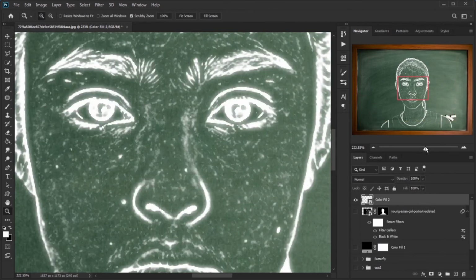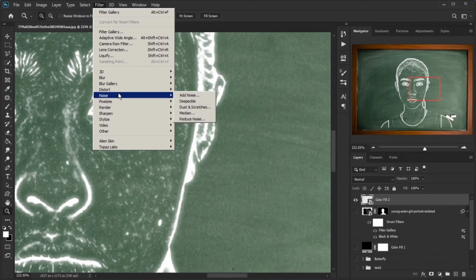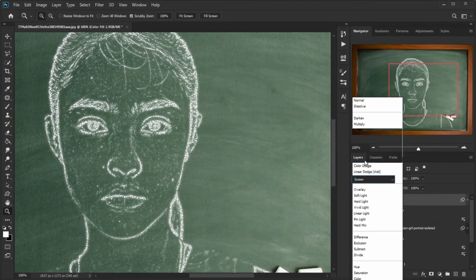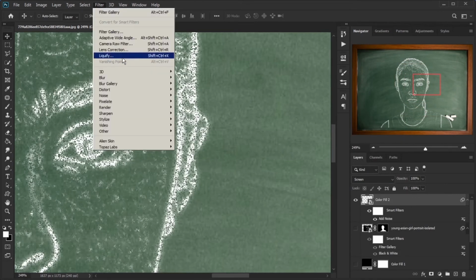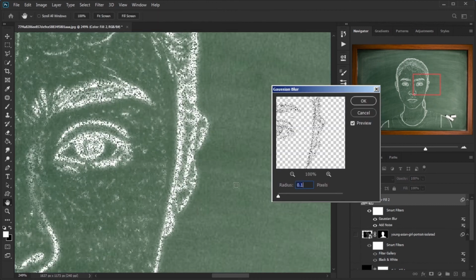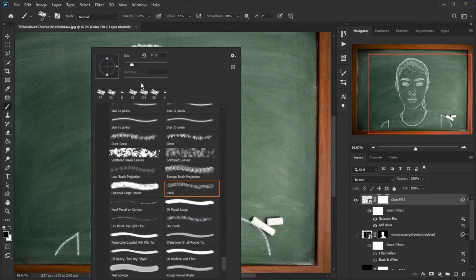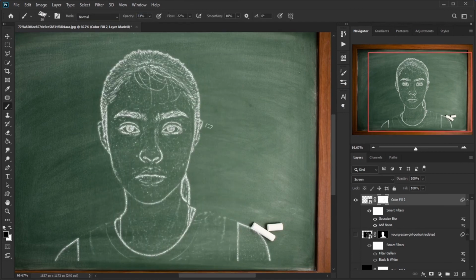Convert it to smart object. Add some noise to the layer. Set the layer to screen, and for more match of the layer with the background, add a little bit of blur effect to the layer. To add some dirty effects, we work like in the previous example. To save your time, I speed up this part of the video.